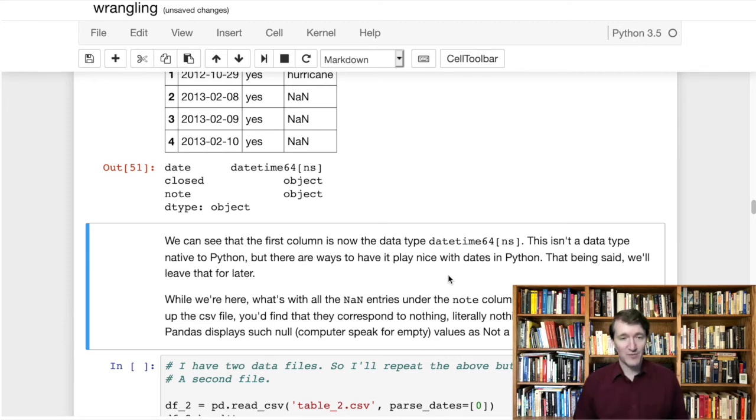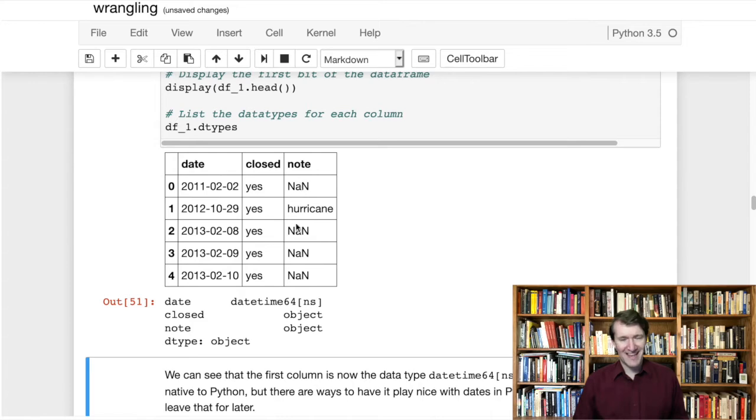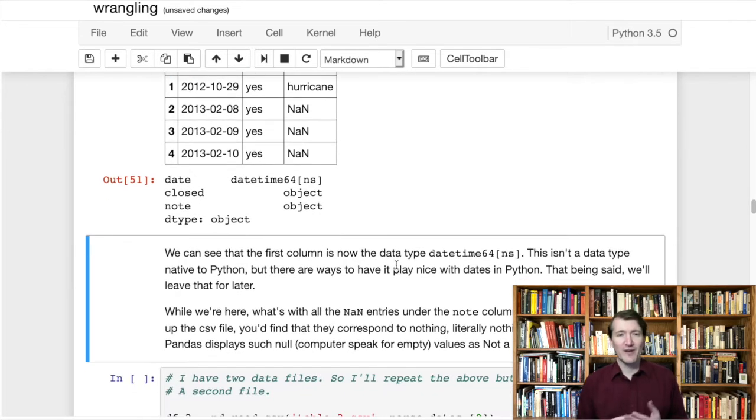While we're here, we might as well note what's going on here. We've got these NaNs. Those look familiar, right? From JavaScript, that means not a number. If we were to look at the spreadsheet that we had loaded in, I'd see those cells as empty. So it's basically taking an empty cell and saying, I don't know what that is, so it's calling it not a number.